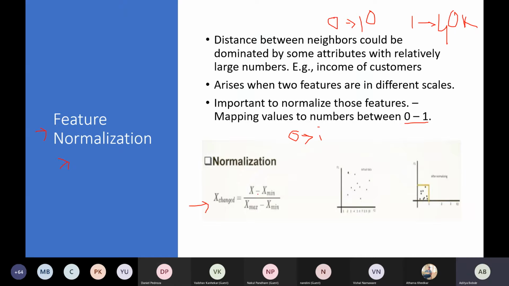It does this by taking your current value minus the minimum value in the column, divided by the maximum value in the column minus the minimum value in the column. You don't have to implement this formula; it is available in the scikit-learn package. But make sure that before performing the KNN algorithm, you do feature normalization. If your data set is too small and doesn't have features on very different scales, you can avoid this step. Remember, we did this in logistic regression too, with pre-processing and normalization.